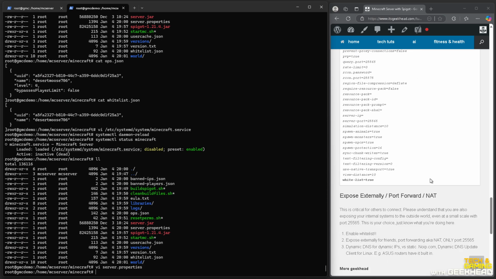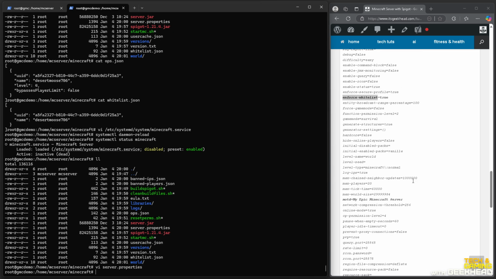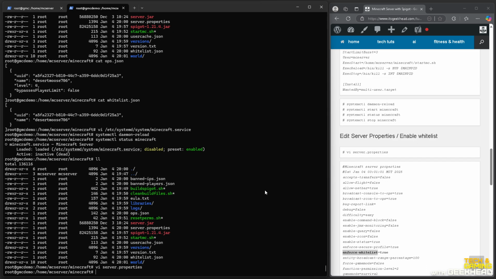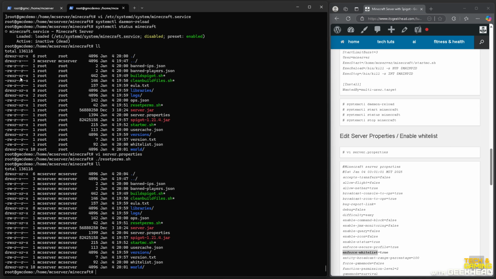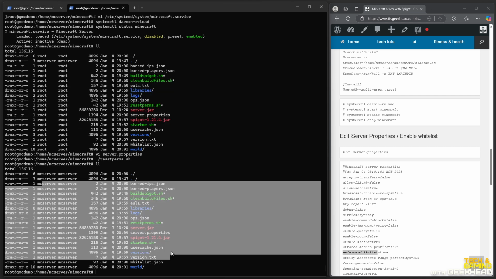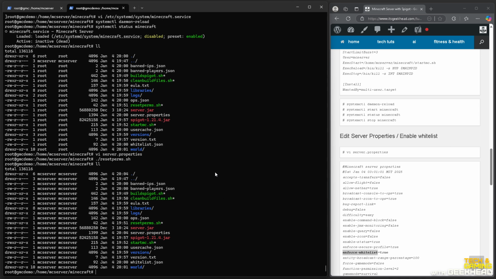And then the next thing we want to do is reset perms. So if we say reset permissions, we made that script earlier. It's going to take everything in this folder and change it to MC server. So now you can see instead of root, it's MC server. Perfect. Exactly what we want.